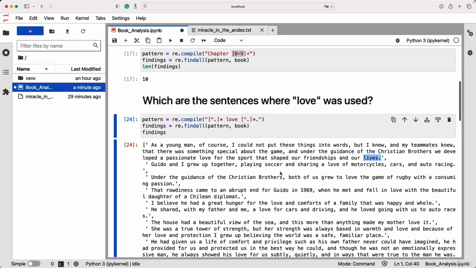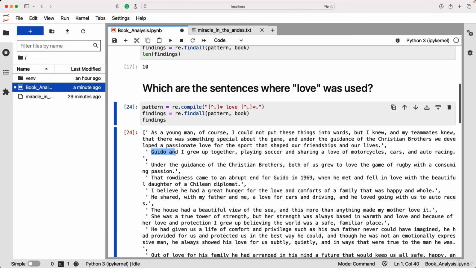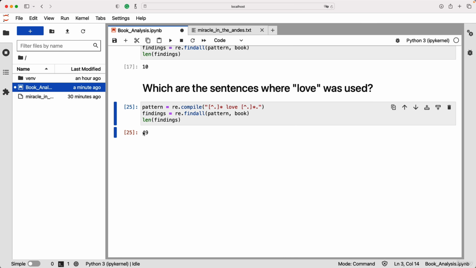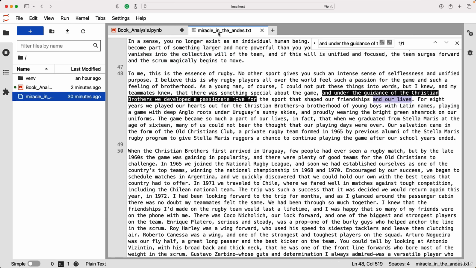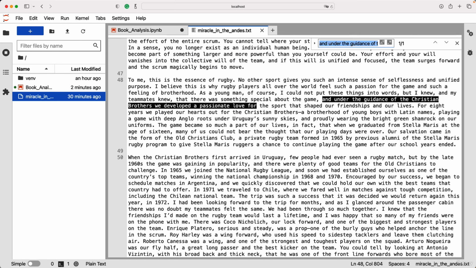So that's one sentence. Let's check the other sentence. Guido and I grew together playing soccer. So this is ending in here as well. Let's see how many sentences we got. So check the len of findings, and that is 49. Now, I know there are more occurrences there because on certain occasions you don't have a space after love, but you have a comma, for example.